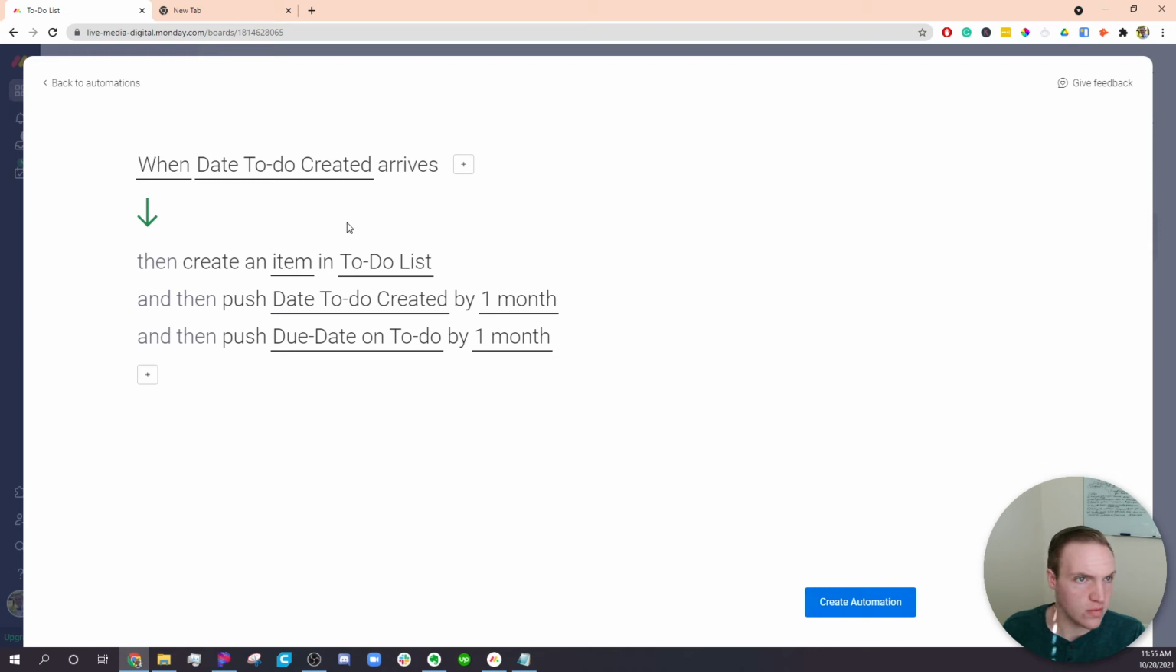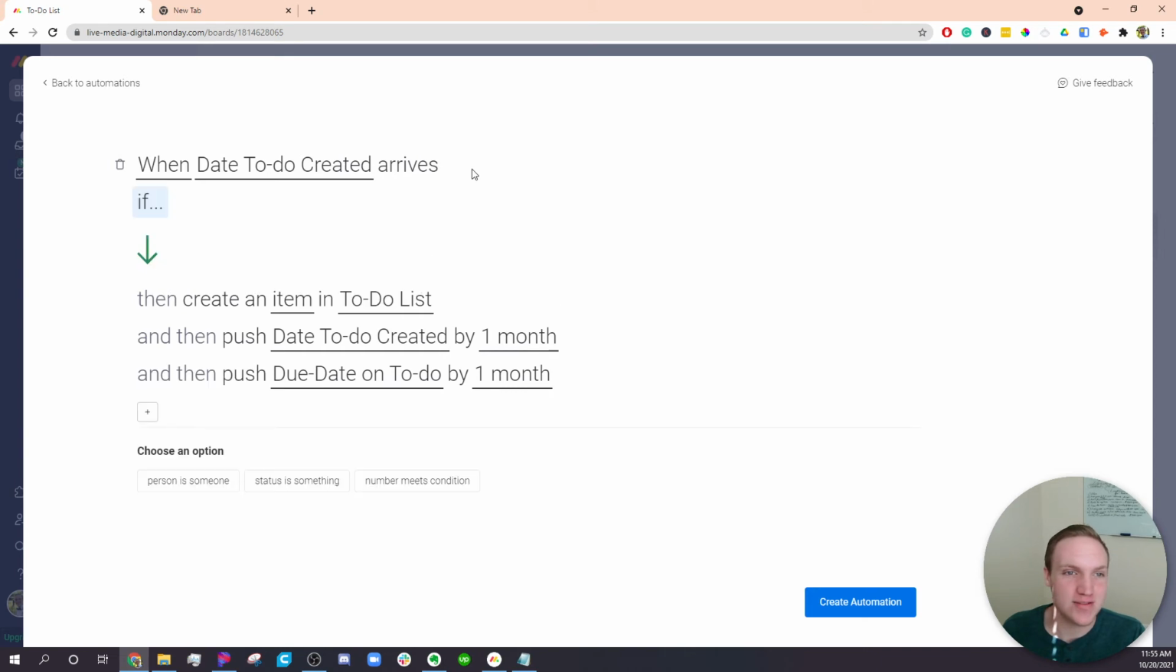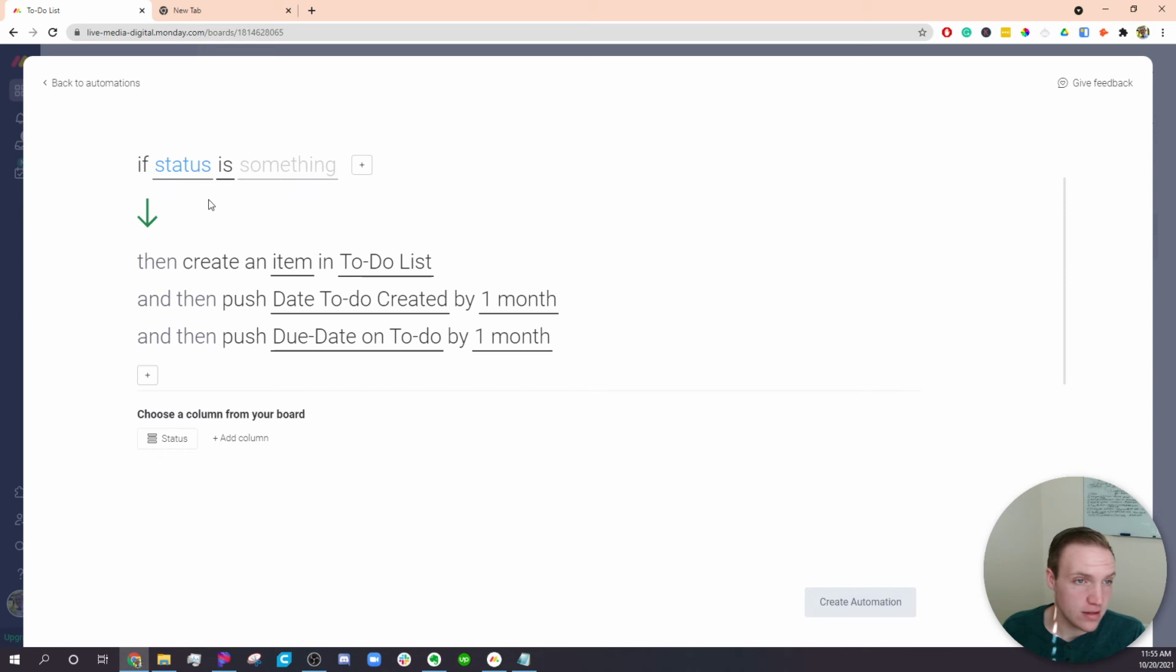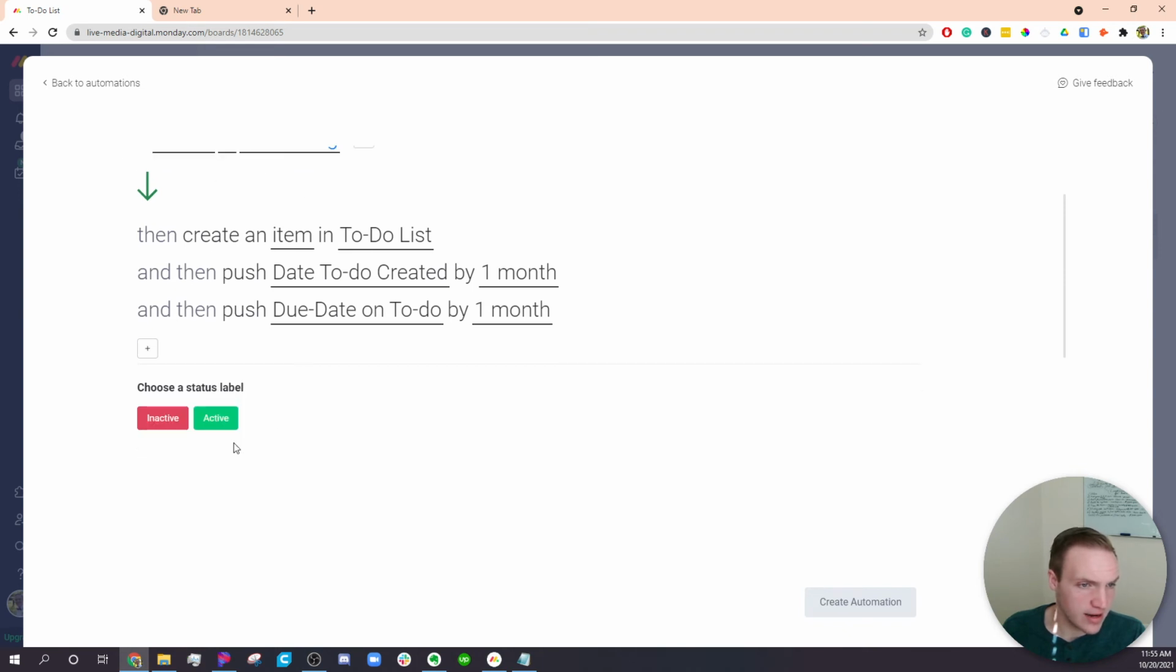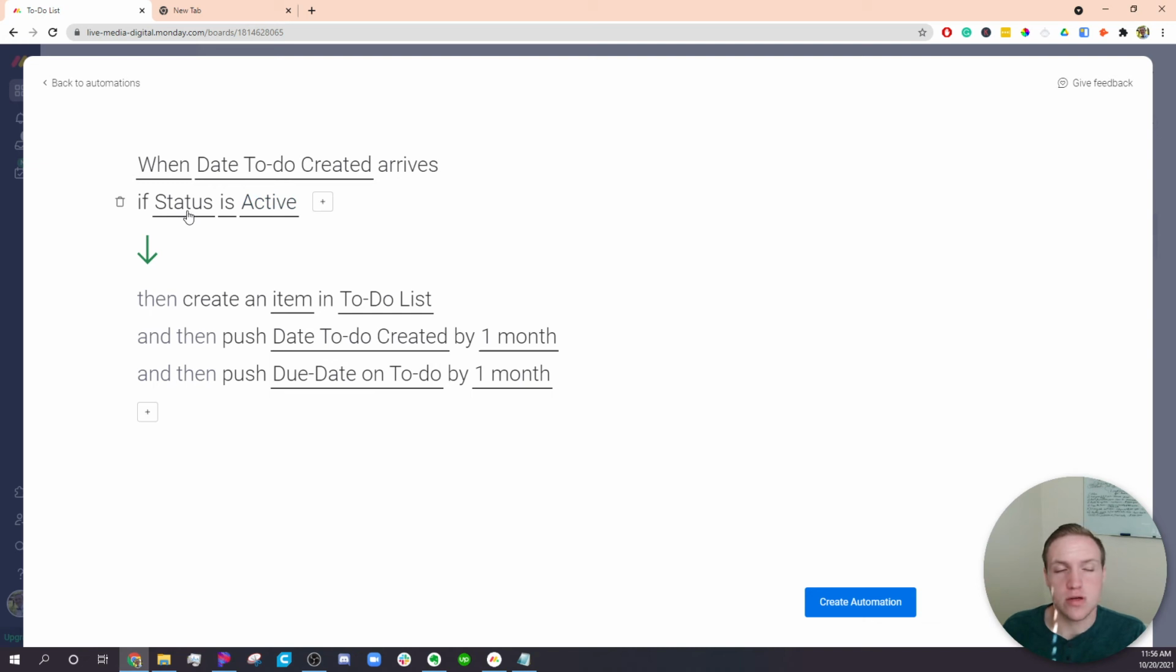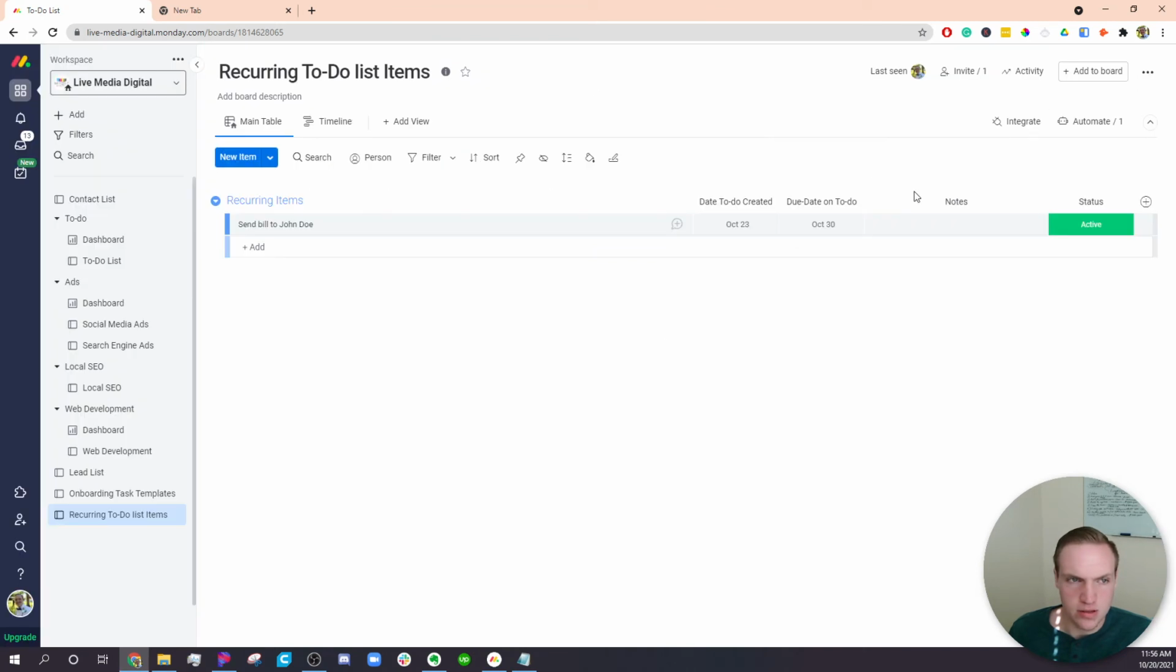So one thing I just forgot to mention, when the date to-do created arrives, I need to add a conditional item here. So if, why did that go there? So only if the status is active. So this allows me to turn the automations on and off without having to delete the item. So only when the status is active and the date to-do created arrives, then it will fire off this sequence over here. So if I update this automation, I close this out.